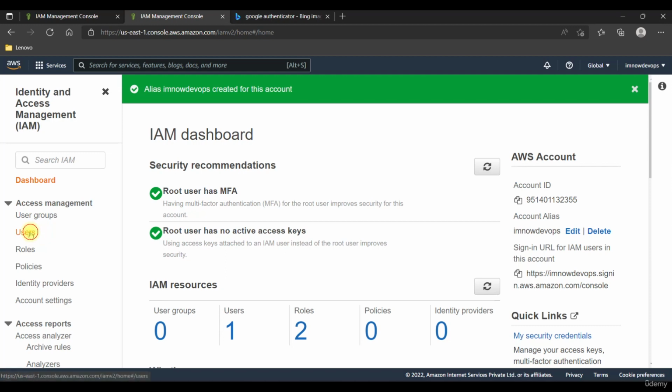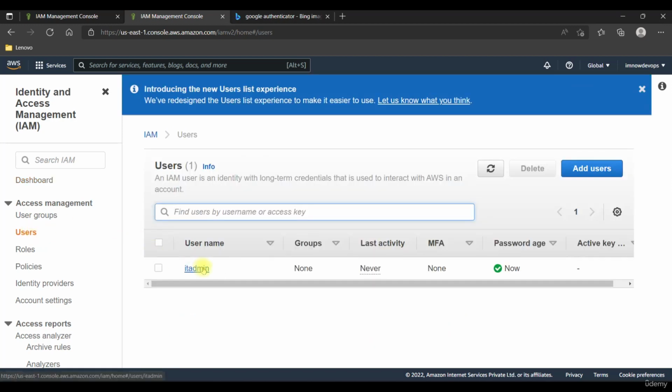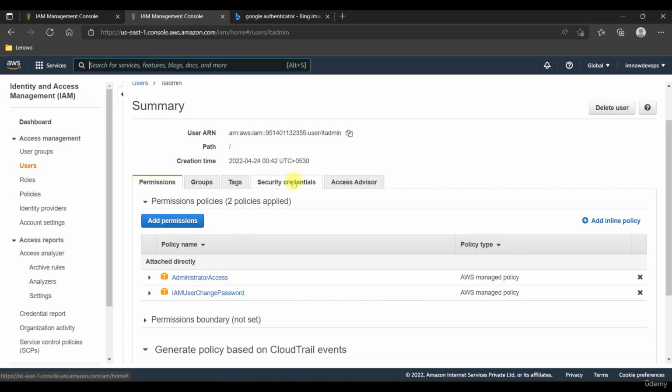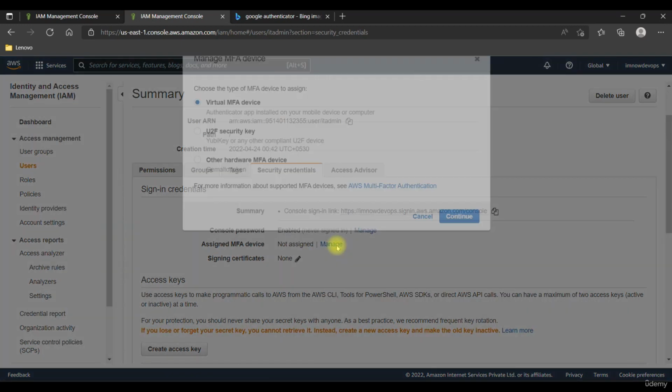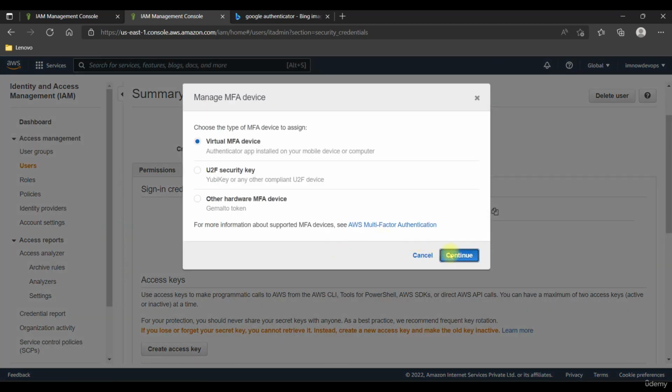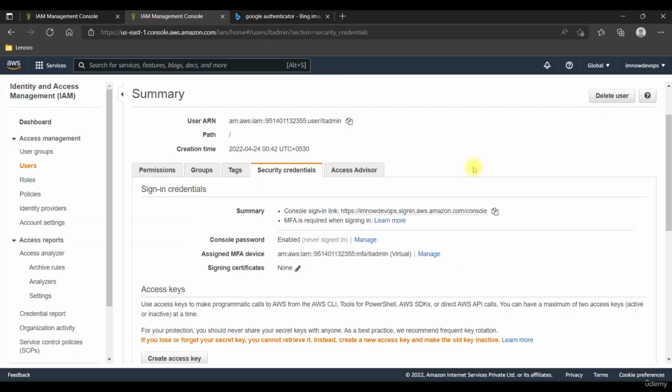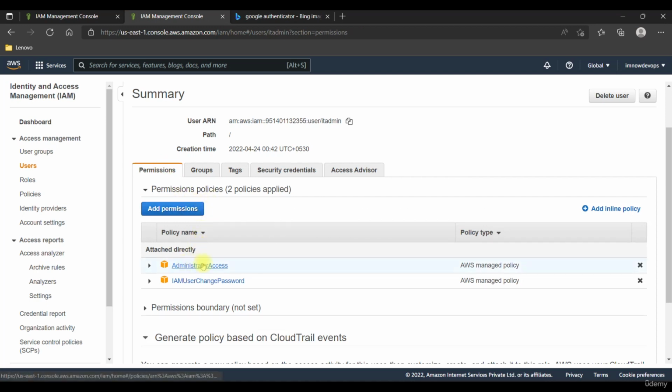Okay, next we will set up MFA for this user also, very important. Go to this user, security credentials, and we'll say assign MFA device, and same process. Okay, good. Now our account is safe and we have an IAM user, and this user has administrator access permission, and you can add more permission.